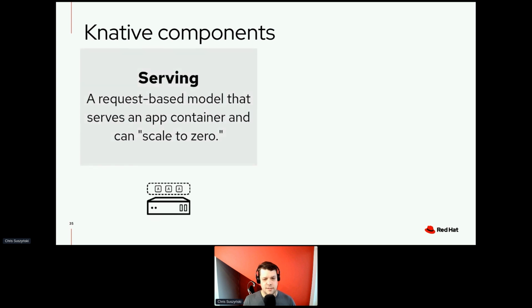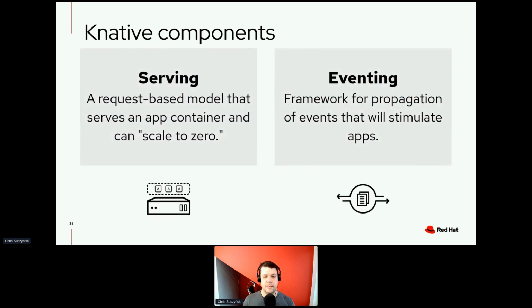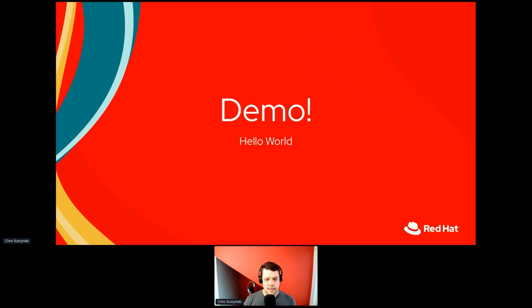Knative has two components, serving and eventing. Serving is a request-based model that you can scale to 0 and scale to your demand. Eventing is essentially an event mesh implementation. Now I'd like to show you the first demo.